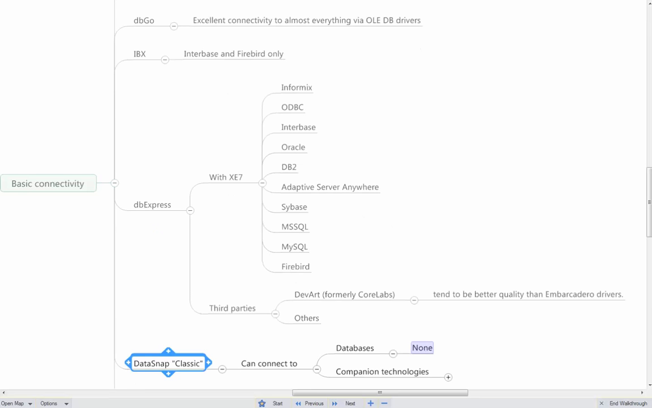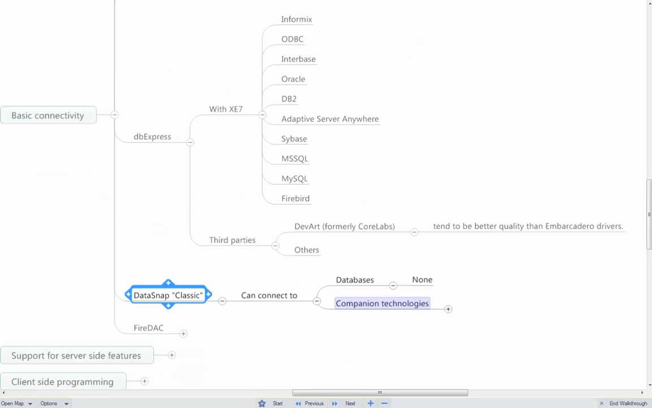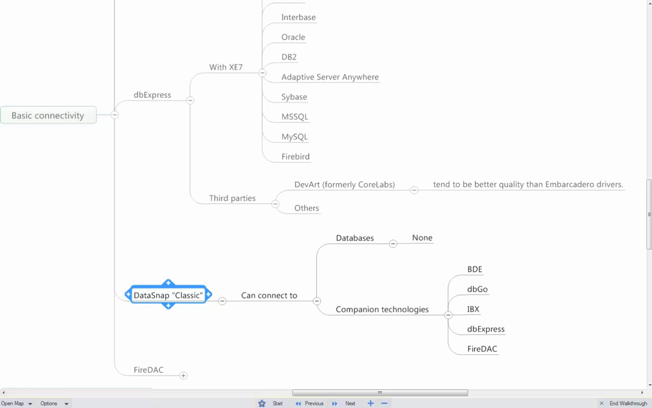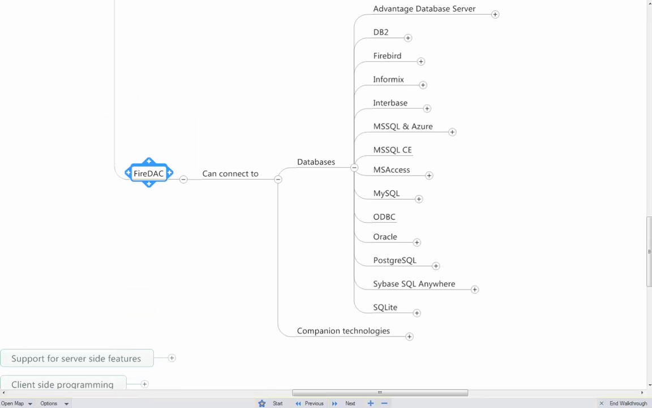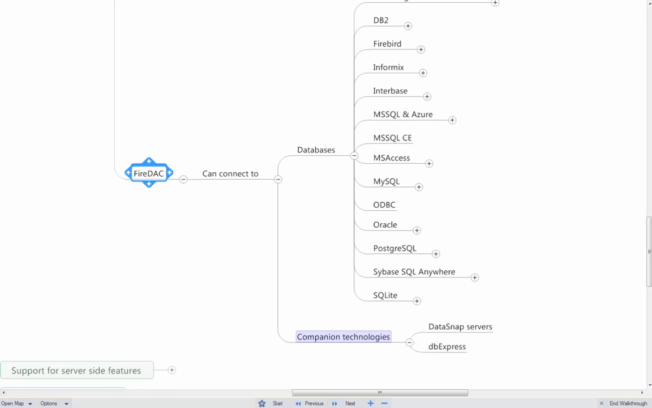Now, DataSnap Classic connects to no databases at all. Instead, DataSnap Classic relies on a companion database access technology. And that companion database access technology could be any one of the other database access layers we've described here today. But without that companion technology, it's only half the puzzle. You need one of those other technologies to do the actual database access, while DataSnap handles the data access at the client-side end. FireDAC has a very impressive list of databases that it gives you access to, and it also has ODBC access, and with that you can access just about anything. FireDAC can also be used in conjunction with DataSnap servers or dbExpress components.